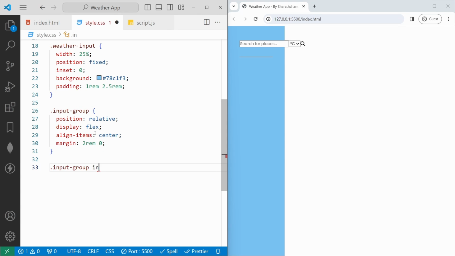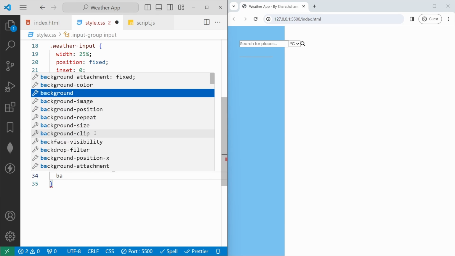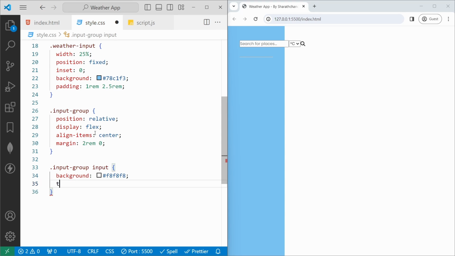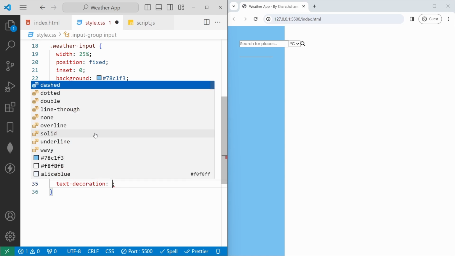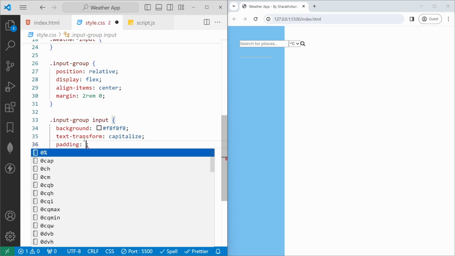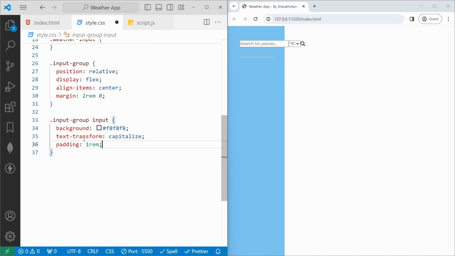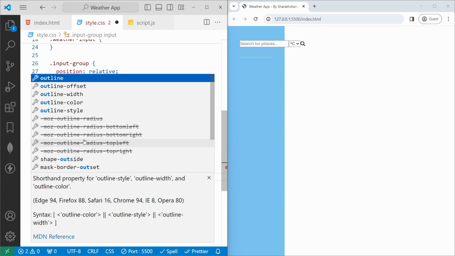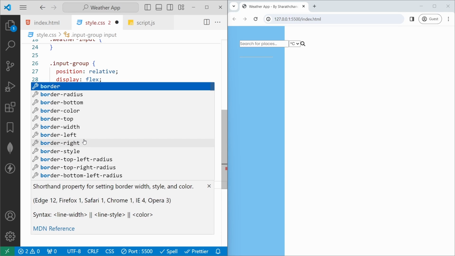I will add the styles to the input here with the help of input-group with the subclass of input, and then I will set the background color to white, and then we'll add the text-transform to capitalize, and then we'll set the padding, inner spacing of 1rem, and then I will set the font size to 15px. We'll set the border radius to 6px, and then width of 100%. We'll remove the outline to none, and then border to none.